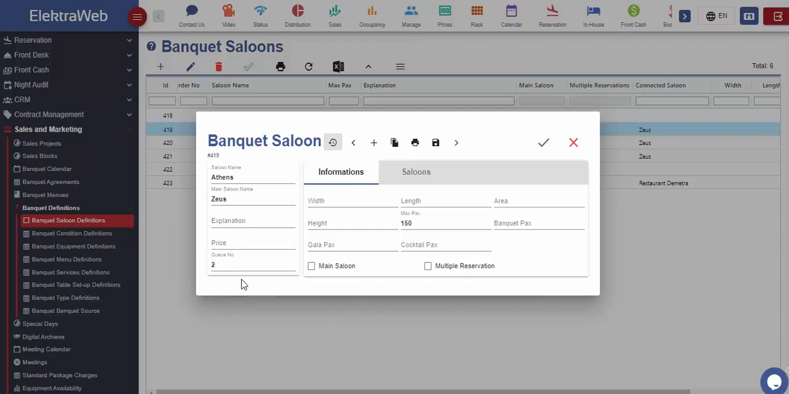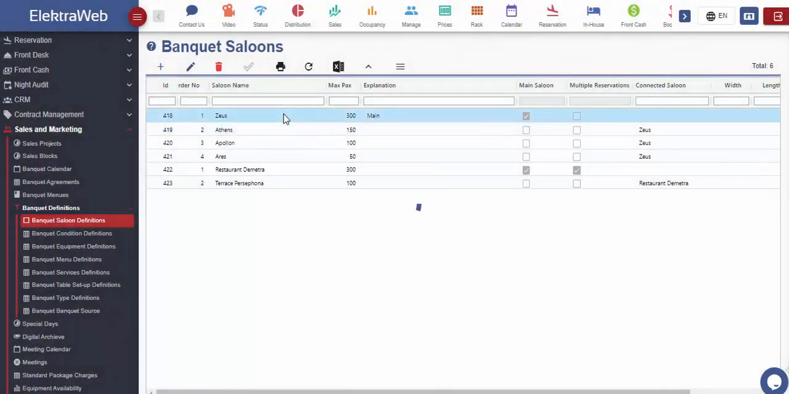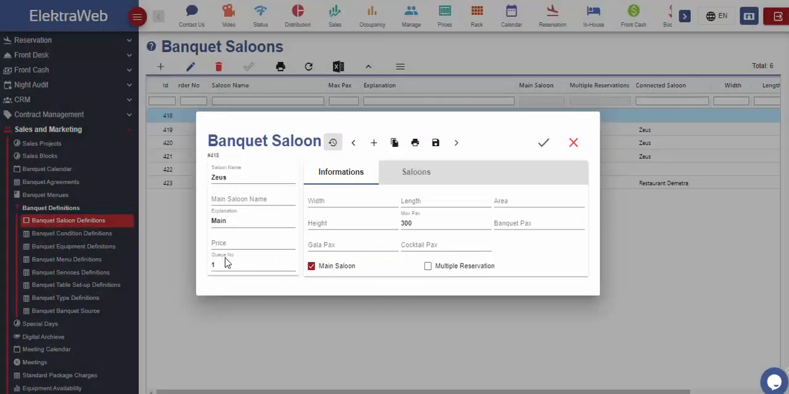Ordering of the saloon is important because banquets will be shown on the calendar according to these settings. Thus, we should enter this value according to which order we would like to have these areas displayed. 1 as an order number can be given to the saloon that is most often used. Another important aspects are main saloon, multiple reservations, and main saloon name.